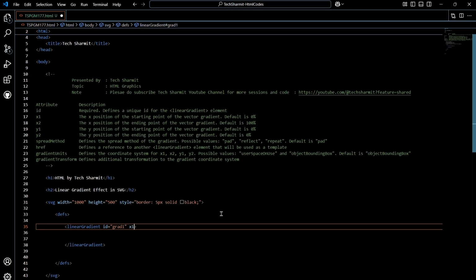Then we will put x1 0%, x2 100%, y1 0%, y2 0%. Okay, so this is how we will provide all the required values for the linear gradient element.